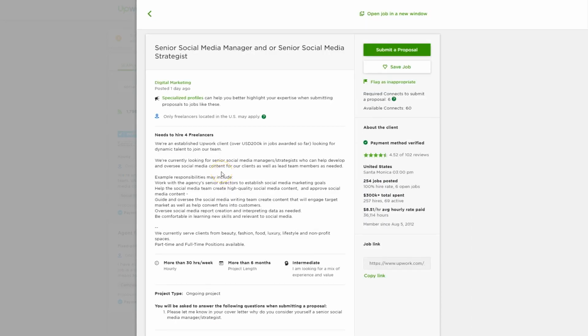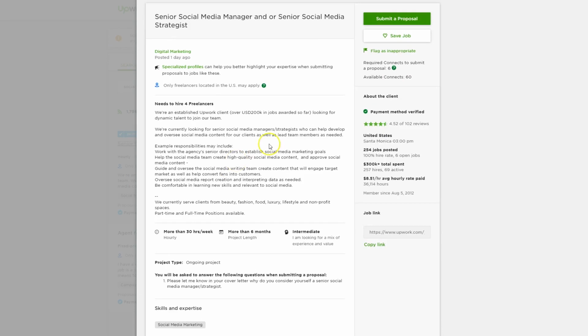So let's browse through this and see if it's something that applies to us. So they're looking for a social media manager or social media strategist. They're looking for someone in the United States. They're an established client. They've paid out over $200K on Upwork, so definitely a good client to go after. They're looking for a senior social media manager or strategist. We're going to pretend that we have the experience to be called senior in this case.